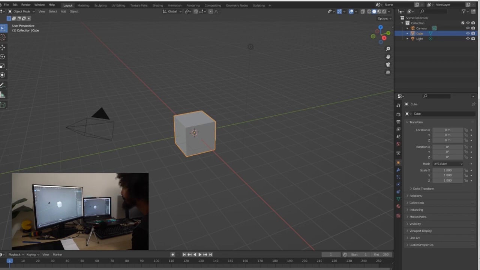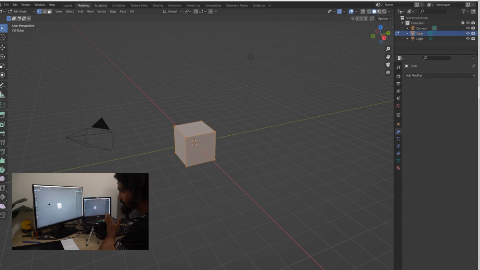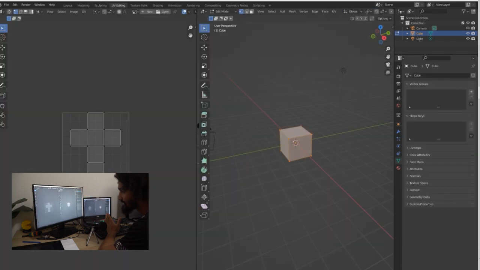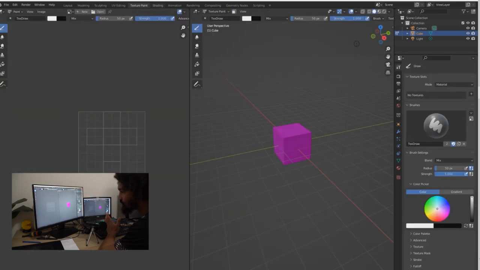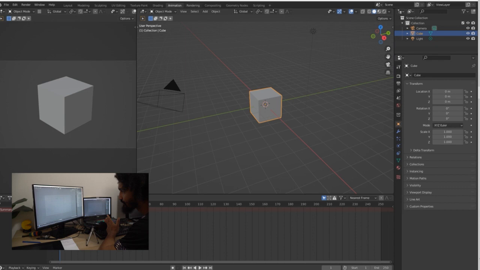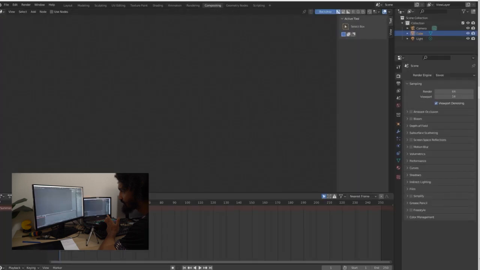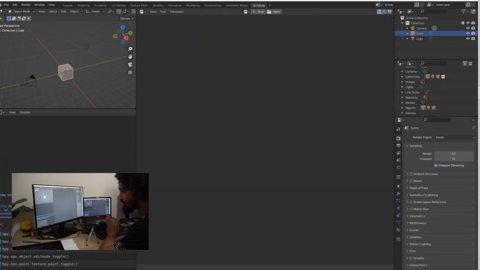So welcome to Blender. This software is very nice because, first, it is free. Second, it can do almost everything in the pipeline and in a pretty solid way. So you can do modeling, sculpting, UV editing, texture painting, shading, animation, rendering, compositing, and you have some nodes and scripting.